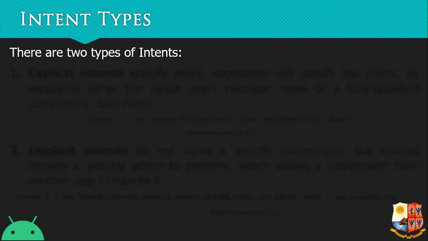And when you click on an activity, if some other activity is coming or some service is running or a broadcast is working, all those things are because of intent. They act like the middleman between two people, between two activities, between two components, to be general. So what are the different types of intents?